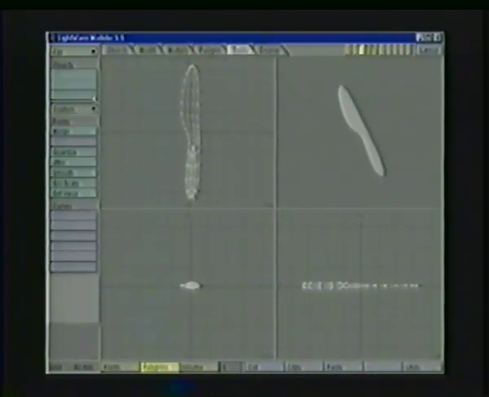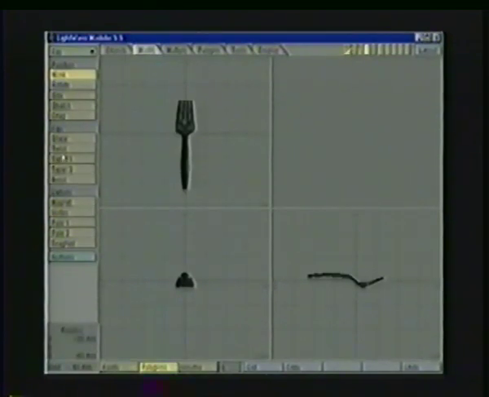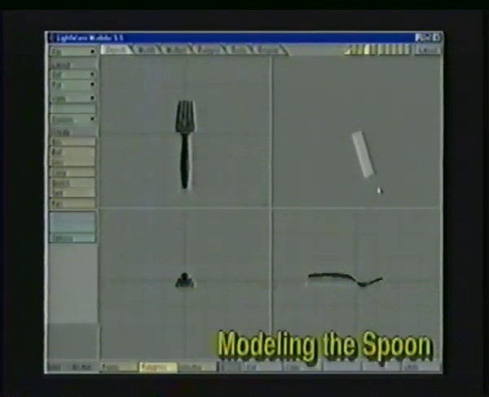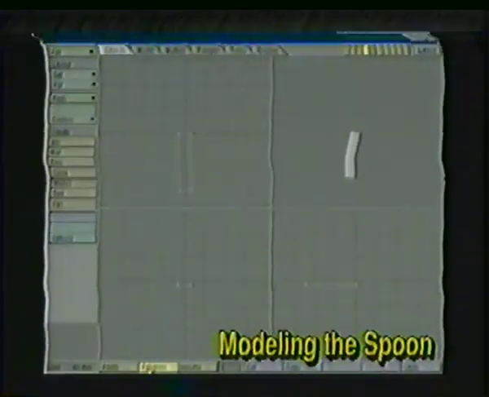All right, let's create the spoon. So let's go ahead and go to a new layer, bring the fork up in the background layer, and we're going to make a box. Let's go ahead and make the box about the size of the handle of the fork. Give it some depth. And we'll just go to the layer that's got the spoon to be in it, and let's start making the spoon.